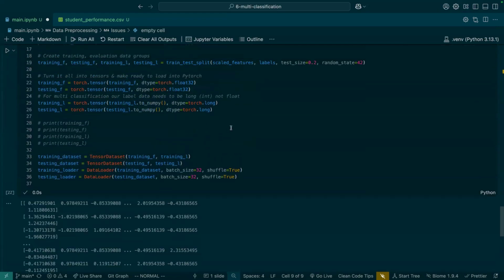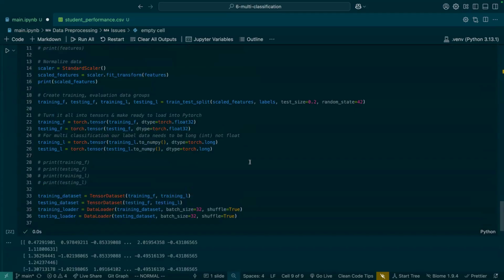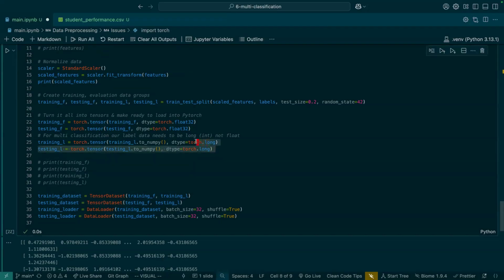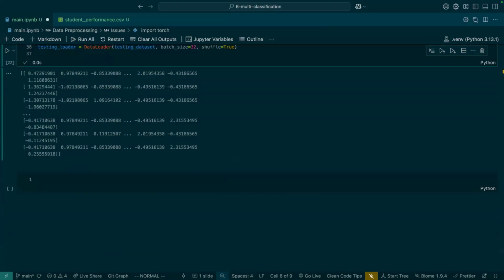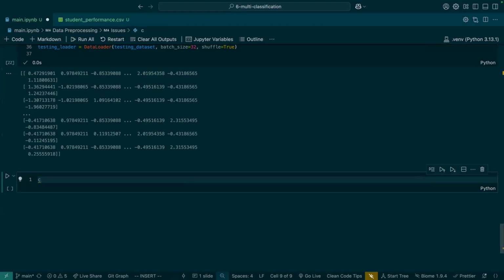Any questions on this part of our code before I move on, just to check in with folks? Other than torch.long for multi-classification, all of this is exactly the same as what we've been doing thus far. So the model has already been built. Let's start training it. I'm going to need a loss function, and an optimizer for the training loop.